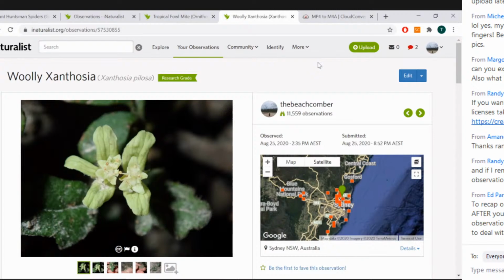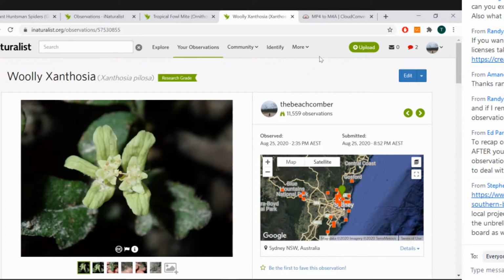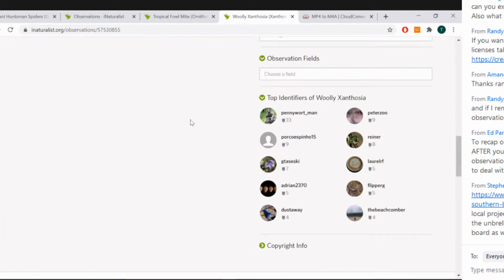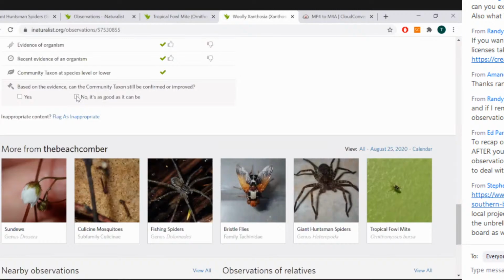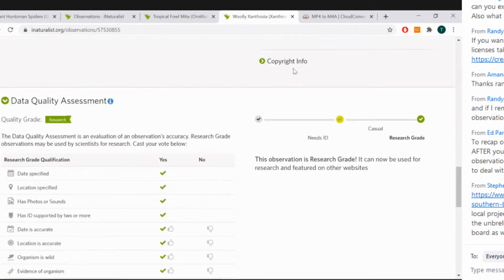But if you are just taking a photo of the spider on the ground, it is not possible to get it to species. So if you had a case like that, then you could go down and you would tick this "no, it's as good as it can be" box. And even though it's only identified to the genus level, it will actually make it research grade. So that's a useful thing to have.